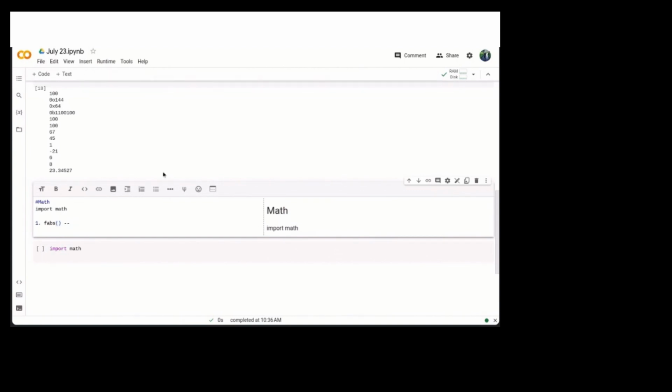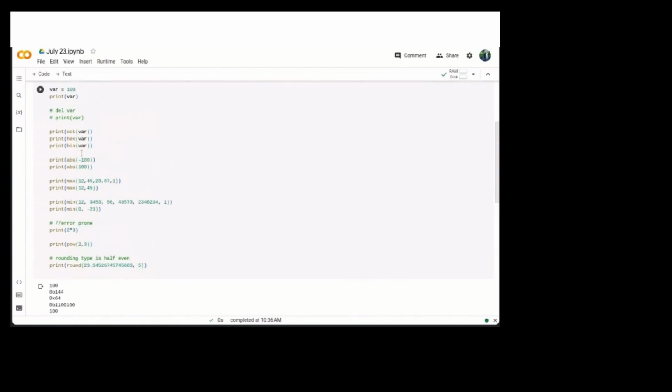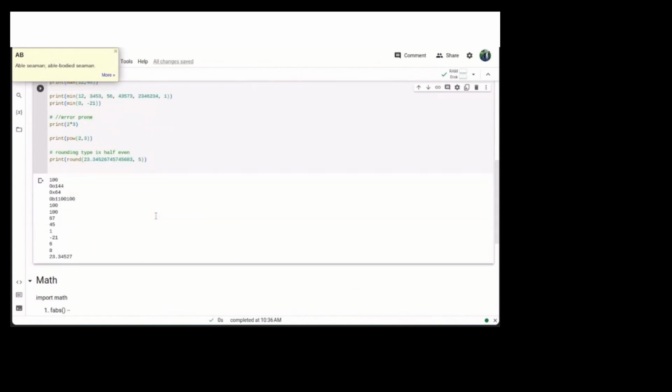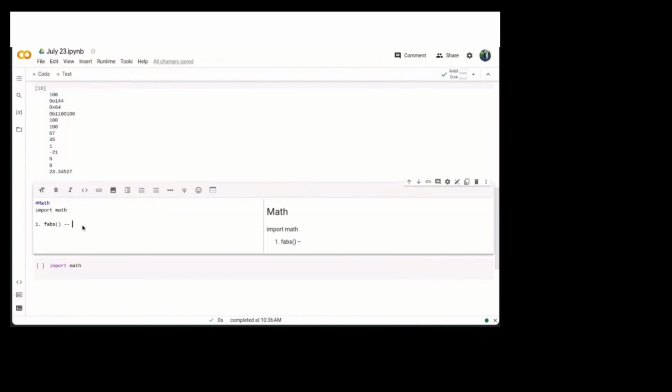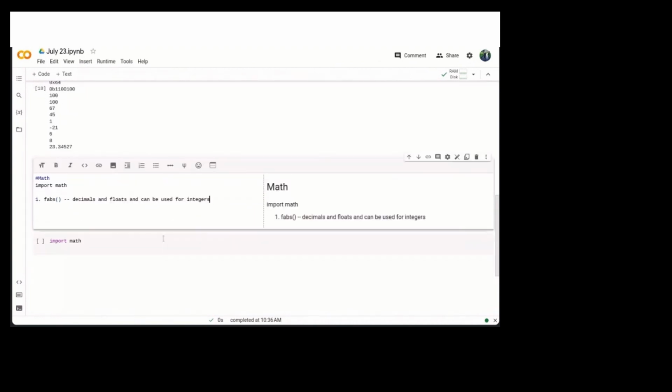The fabs function. From the standard library we have seen the abs function. This abs function converts only integer values into absolute values. If you were to convert any decimal or float values into absolute values, how can we do that? With the help of this fabs function. And we can use it with integers as well.